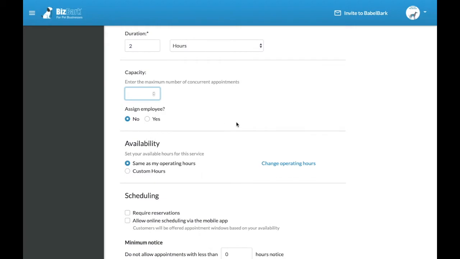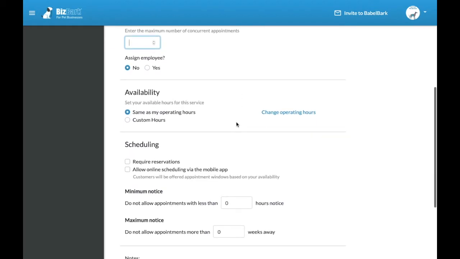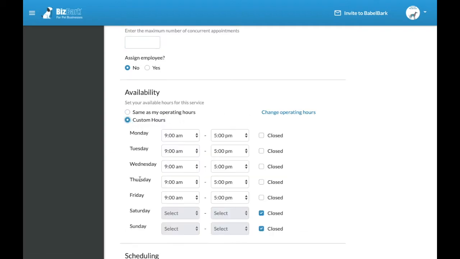Assign employee allows you to specify whether or not, when you schedule the appointments, that you can assign a specific employee to the appointment. My availability, I can go ahead and specify whether it just follows my operating hours, or for example, what I want is to specifically offer this service on weekends.